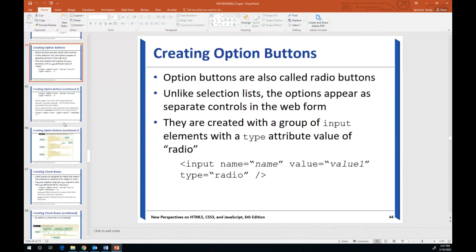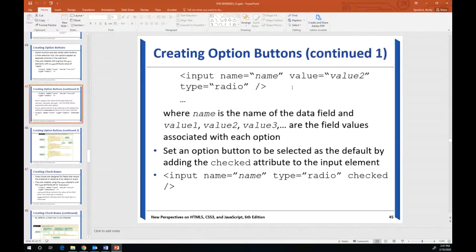You can also create option buttons. Now, these are also called radio buttons. Not like the selection list, the options are going to appear as separate controls in the web form. They're going to be created with a group of input elements with a type attribute of radio. So we see the syntax of this here. We have the rest of this, the value 2. Okay, so in these, name is the name of the data field, and value 1, value 2, and value 3 are the field values associated with each option.